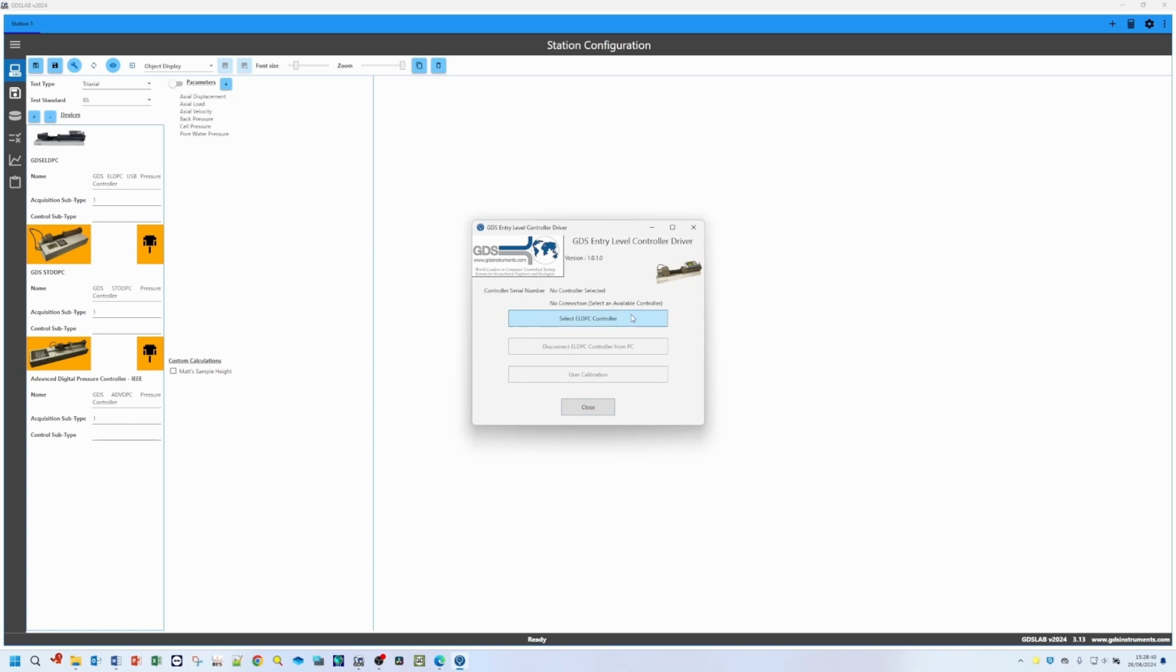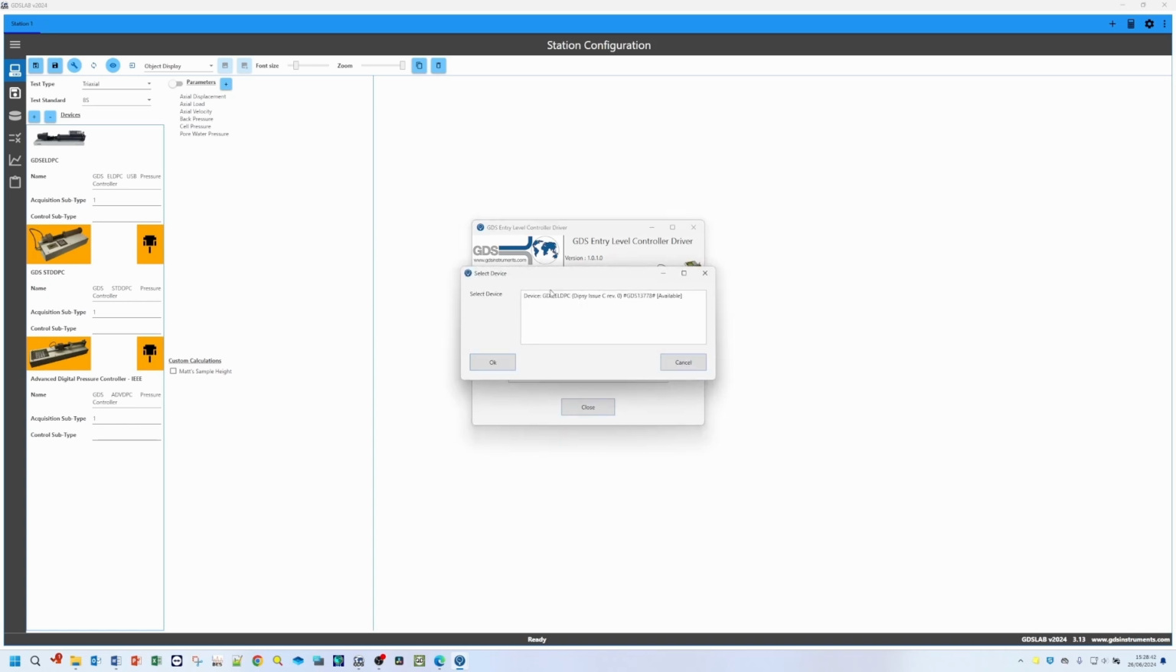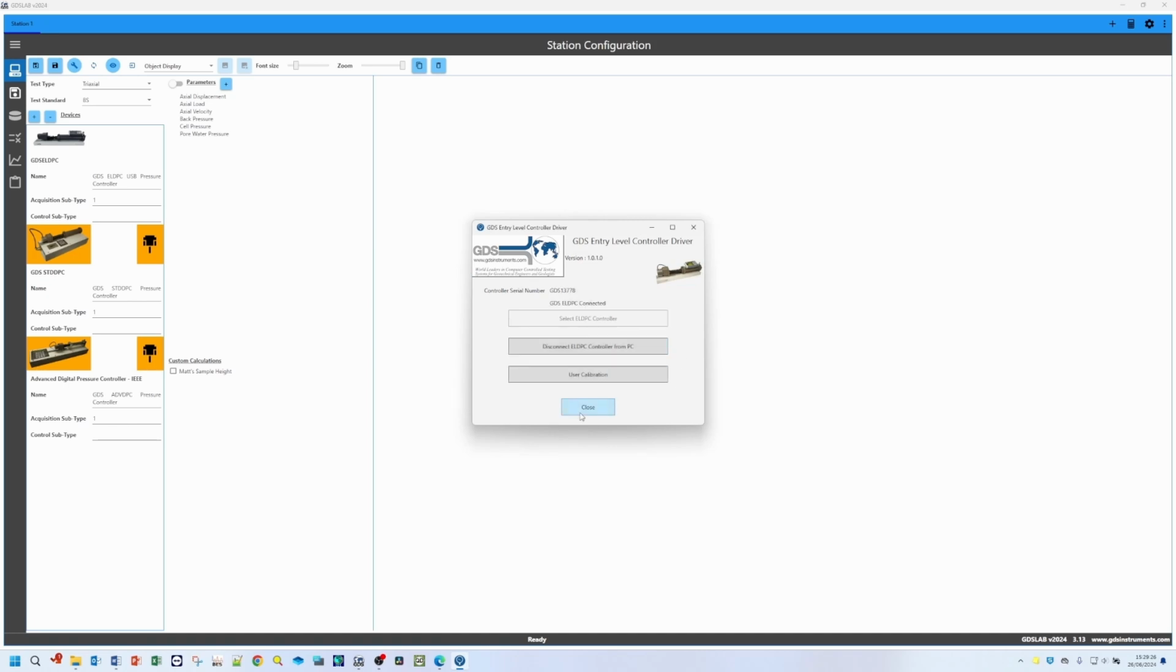This is where you double check the serial number to make sure you're connected to the right device, and then once you're happy you can press OK, then close. This is how to set up communication for a USB device.